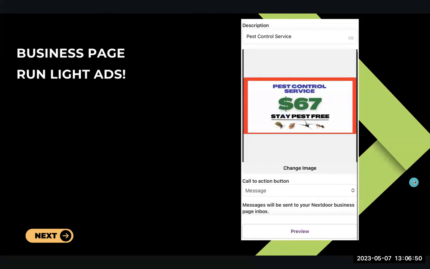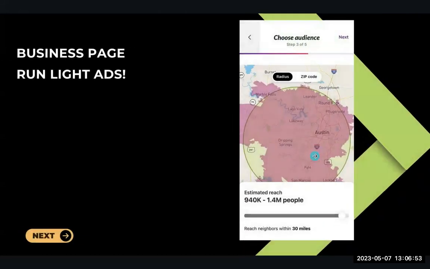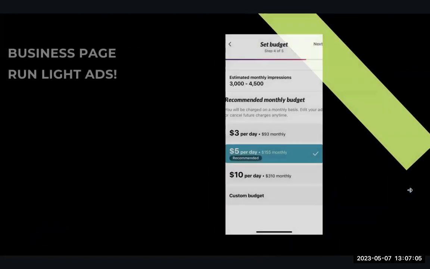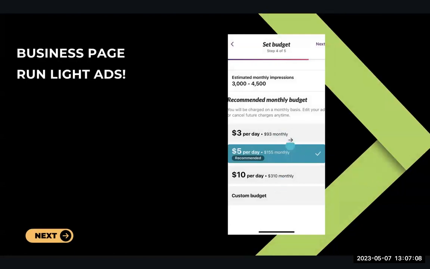So next here is you're going to do that. You're going to post that picture. You're then going to, of course, do your estimated reach. You can do it however big you want. You can do it 10 miles, 5 miles, 30 miles, whatever you want to do there. And then, of course, you're going to select the monthly budget that you'd like. You can do a custom budget, spend more. I don't like to spend a whole lot on Nextdoor ads just because you're not going to get a massive quantity of people coming through the pipeline. The most I've ever spent is $10 per day, about $310 monthly. That's all you really want to spend max.